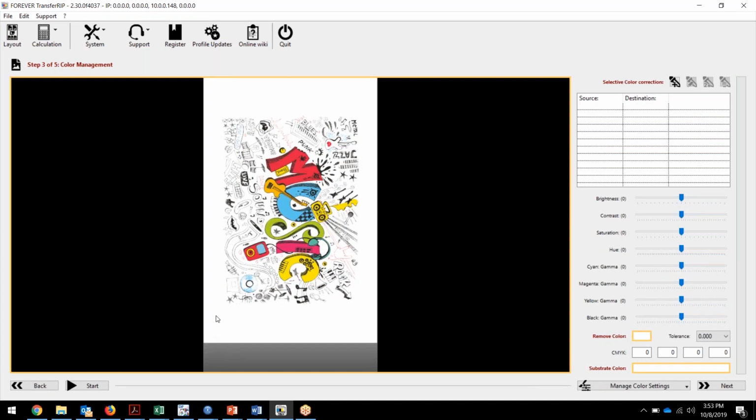Step 3 of the RIP is kind of like a design software within the RIP itself. I'm going to take you through it: we can change colors if we want to. We can make our black more of a black, since it's process black. We can increase our saturation to help our colors pop off of our shirts better. And we can also remove a color from here.